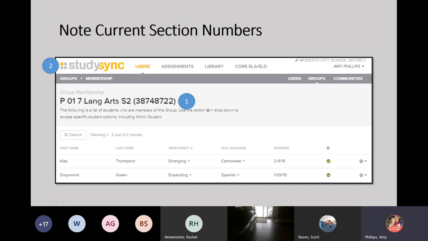Are there any questions about setting the proficiency or support languages for our students? All right, I'm guessing not. No, actually, Amy, we have one that just came in. Okay.